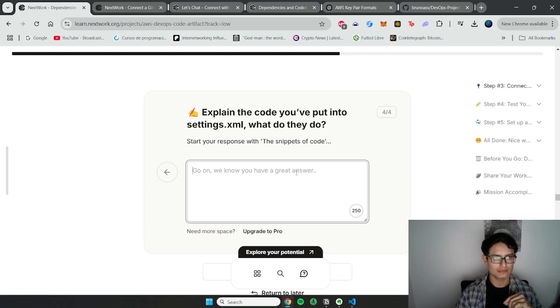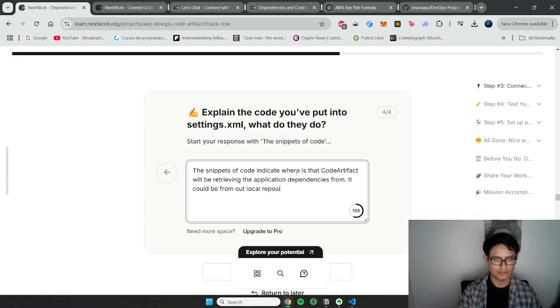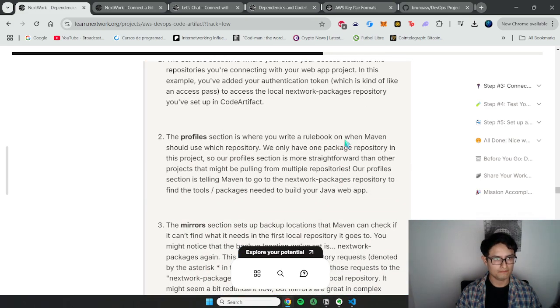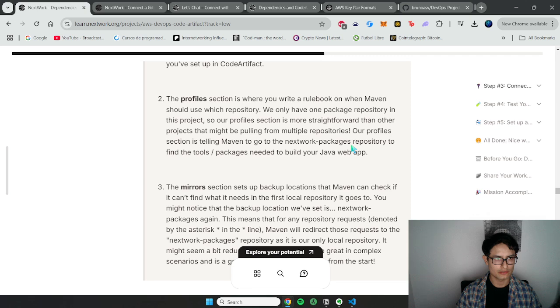Explain the code you put into settings. Okay, the snippets of code indicate where the code artifact will be retrieving the repository from the server.